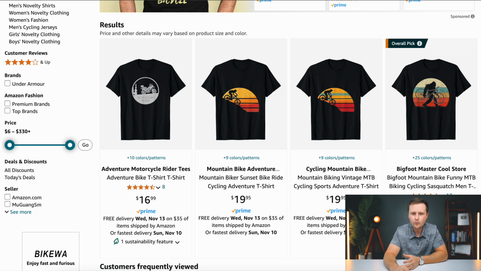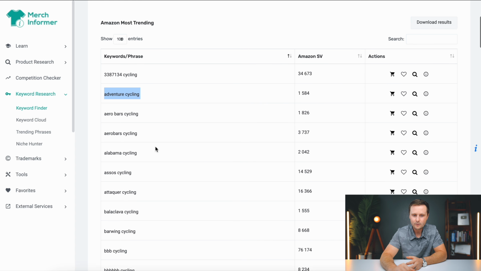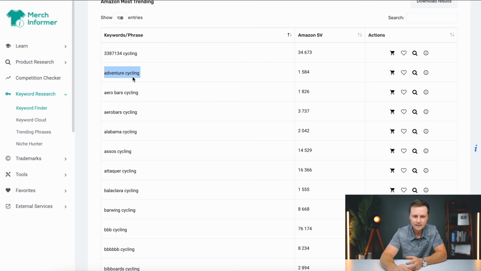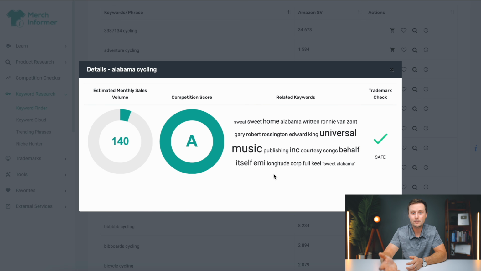So let's go ahead and come back over to the keyword finder here. Let's X out of these results. Let's go ahead and search some of these and see if we can find some more A-rated niches. So adventure cycling, that is a great one. Aero bar cycling, that's just a type of handlebar. Alabama cycling, let's go ahead and give that one a search. That's another A-rated niche, not many people competing there, and an estimated 140 sales per month.